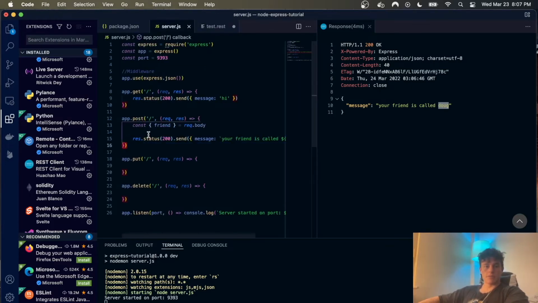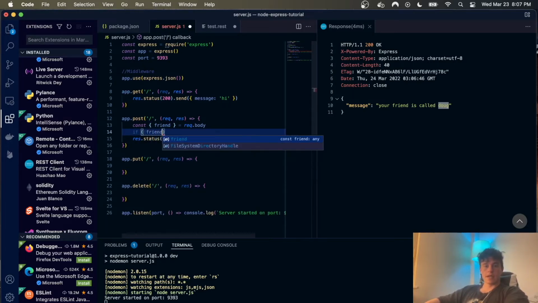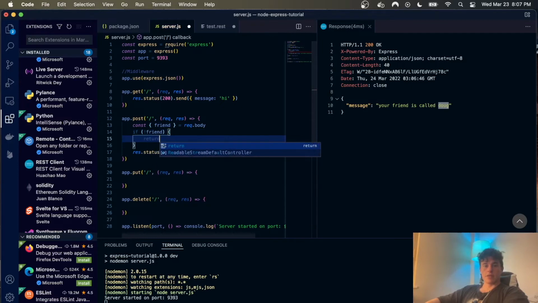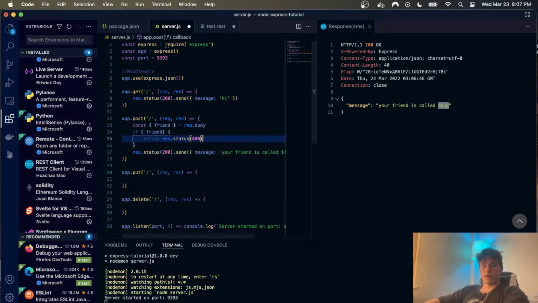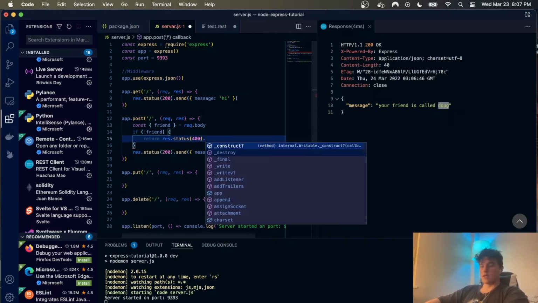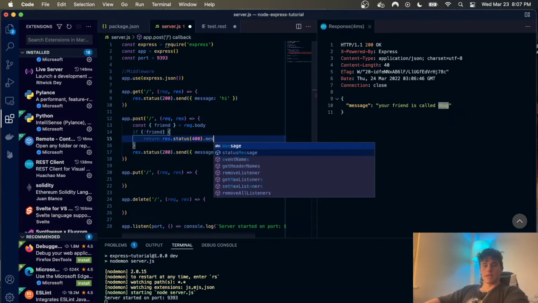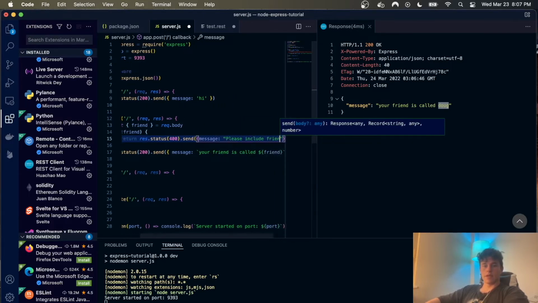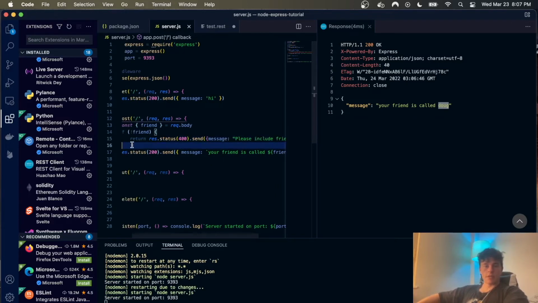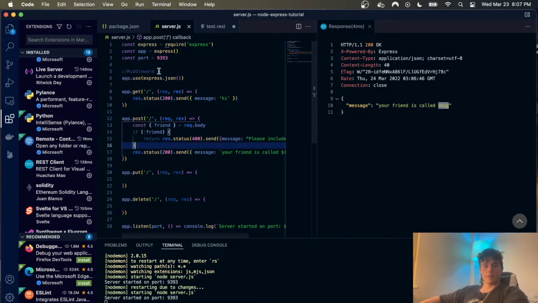these first two routes. So the first thing I'm going to do here is just put in a guard clause and say if there's no friend, then I want to return res.status. We're going to say 400, which is a failure on your behalf. And we're going to say send message, please include friend name.